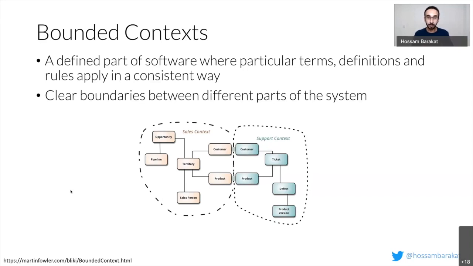So as we can see here, we have two bounded contexts, sales and support. Each of them has different terms, and each one has a clear definition that can be understood by both developers and business experts. Some of the terms that exist in the bounded context of sales exist also in support, like customer or product. The meaning might slightly differ between the different bounded contexts, but the key thing here is both business stakeholders or domain experts and developers have the same understanding.